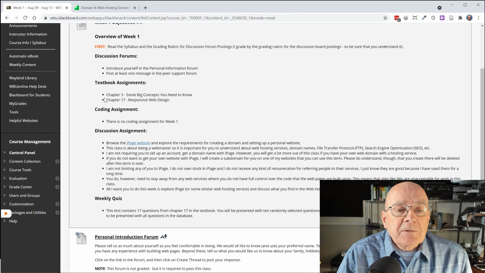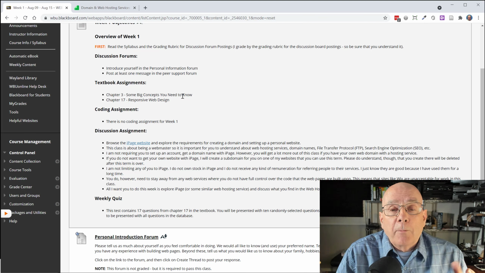In the textbook, we're going to look at Chapter 3, and it talks about some big concepts that we need to know. This is where you'll learn more about the difference between the internet and the web and things like that. And then also Chapter 17, which deals with responsive web design.